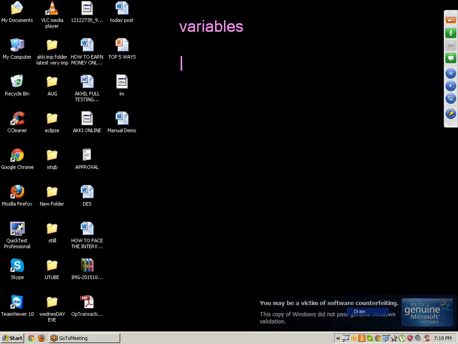There are two types of variables. One is local variables, the second is global variables. Local variables means they work within the function only; outside the function they will not work. This type of variable is known as a local variable.